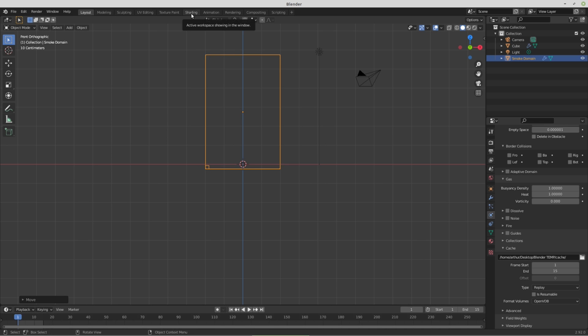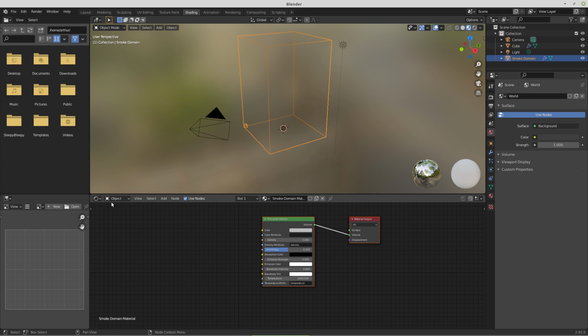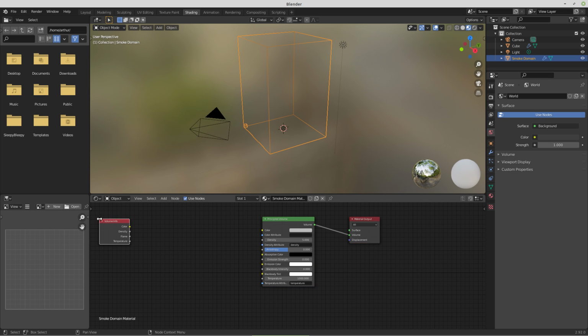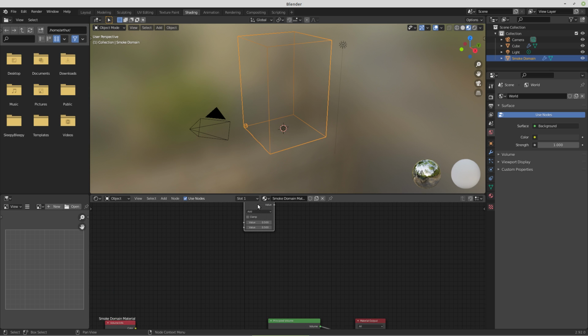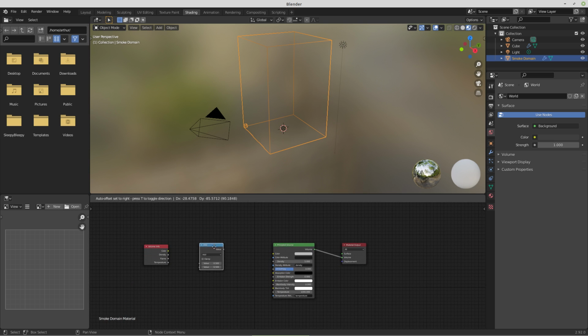Now with our smoke domain, one of the first things to do is to set up in the shading panel. So we're going to add an input, which is volume info. We'll take that. We'll add a converter. We need a math converter. And I don't know what happened to that math converter. Decided to go way up there for some reason. This should be set to multiply, I believe. And hopefully this all works out.